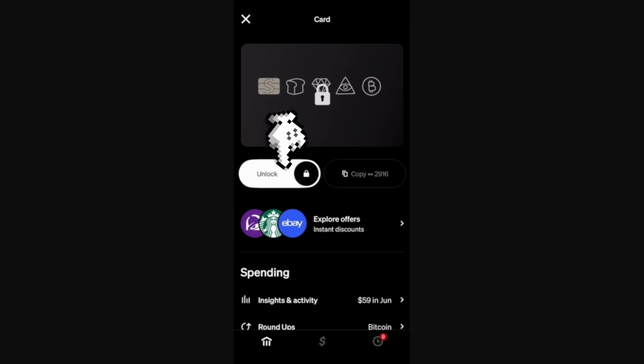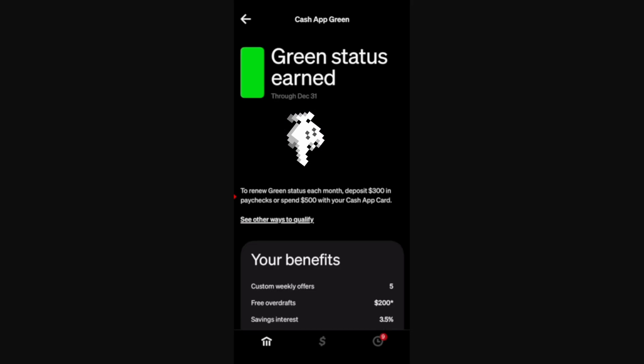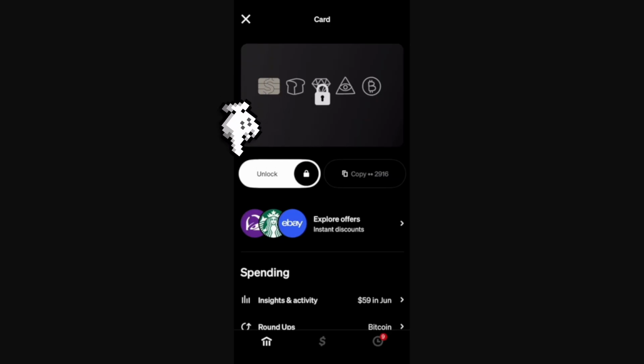So to unlock this, you need to know some information before you proceed. The first information you need to know is this. To get your green status, you need to spend a certain amount of money in paycheck, or you need to spend money in your Cash App card. So once you have done this, you can unlock your green status. So it's really easy to do.